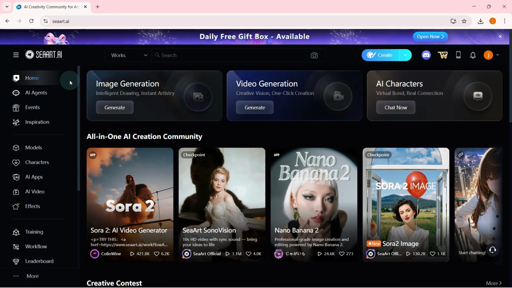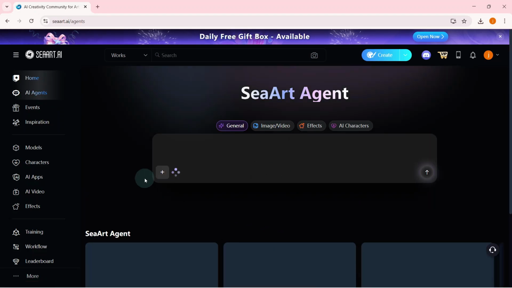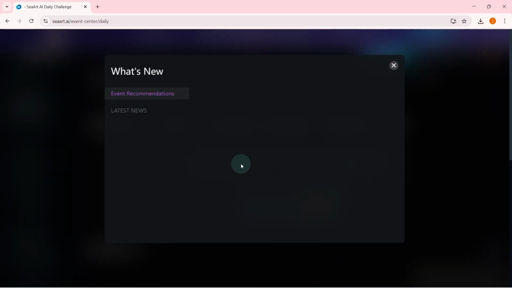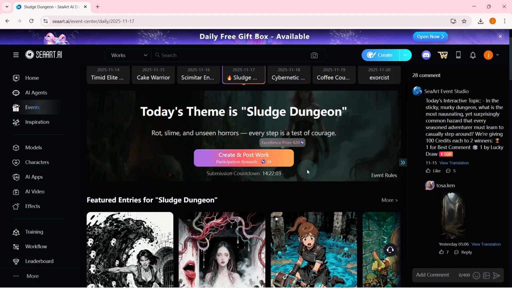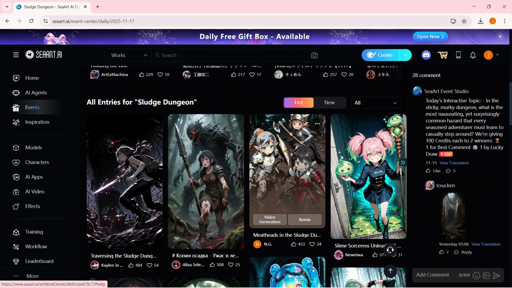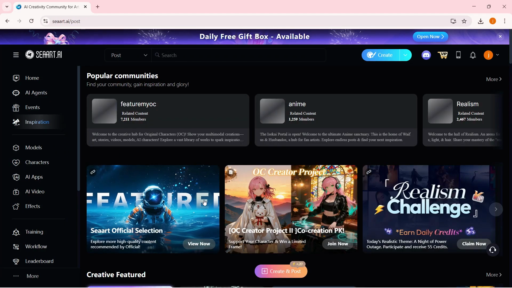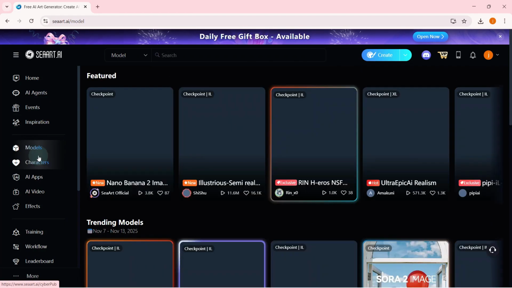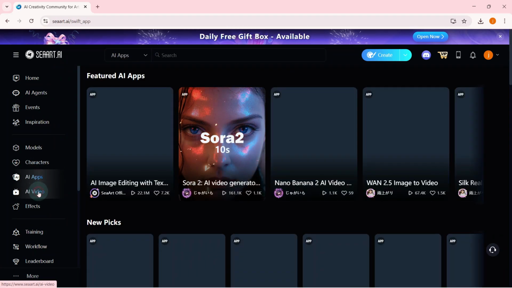The Events tab shows ongoing activities where you can participate or submit your work. The Inspiration tab showcases creations from the community to help spark new ideas. In the Models and Characters sections, you can explore different AI models and a large variety of characters. The AI Apps section displays featured apps you can use.